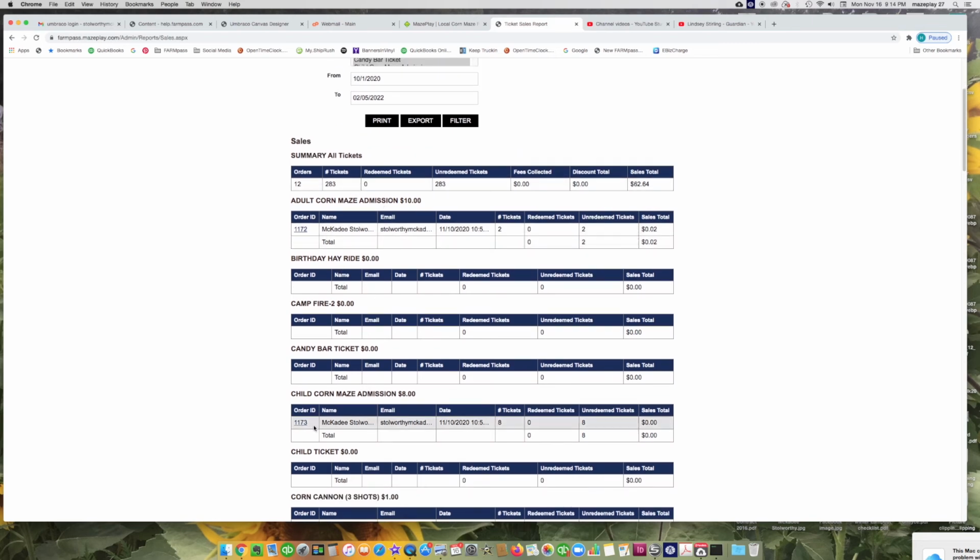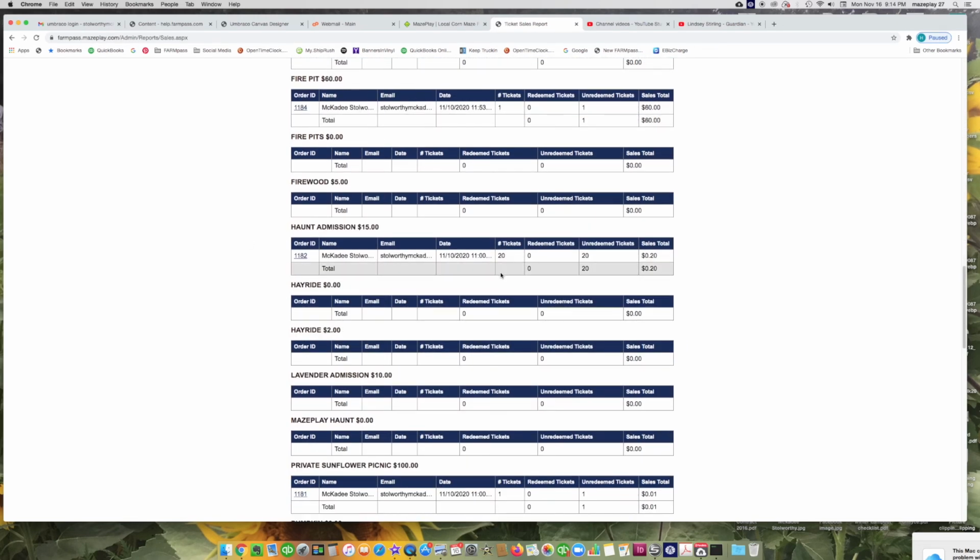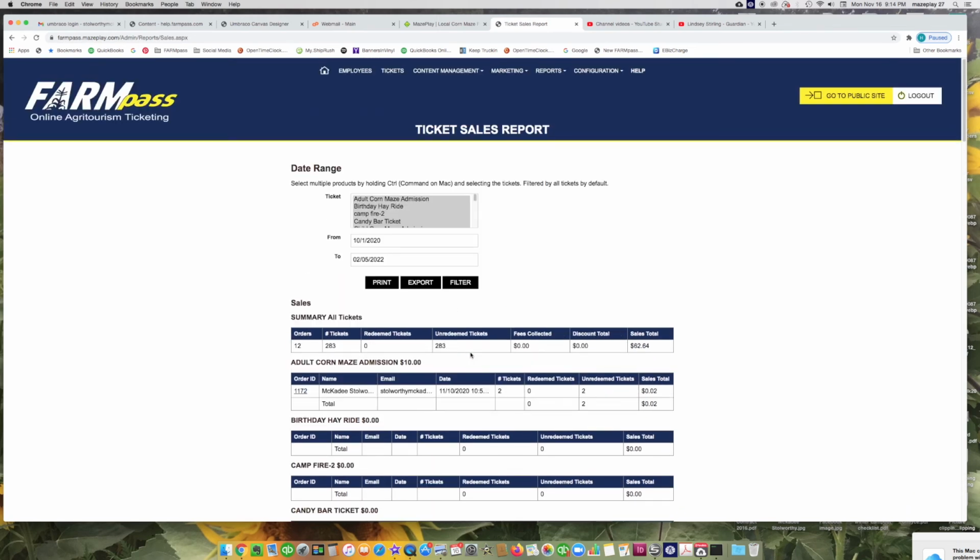So it brings up the different categories. Then it does a summary of whichever ones you look up. So I've got a total of 12 orders, 283 tickets. I have not redeemed any. And then I've got 283 tickets that are unredeemed. Fees collected, discount code, sales total. So you can look up that information on all of these. So I need to redeem some tickets, and we'll show you how to do that, and then we'll come back.